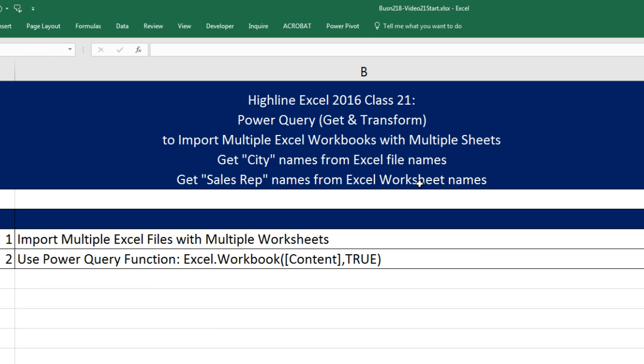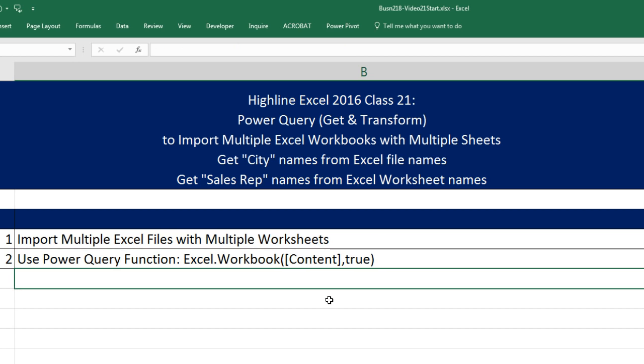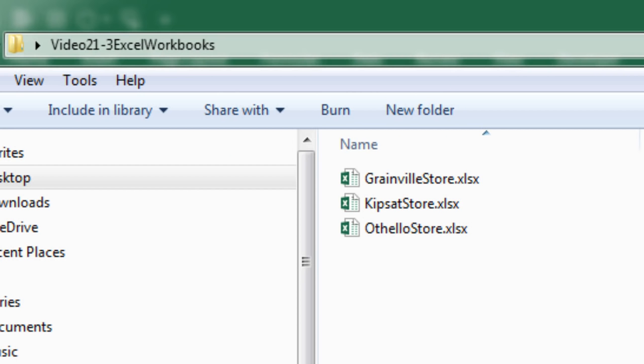worksheet names. Now, last video, we saw how to use Excel.Workbook, but we didn't use the second argument, which is true. And it actually has to be in lowercase, not uppercase. This argument in the Excel.Workbook function will not only get all the content, but by putting lowercase true, it will also promote the headers. If you remember last video, we had to do it manually. All right, let's see how to do this. But first, let's go look at the files we have.